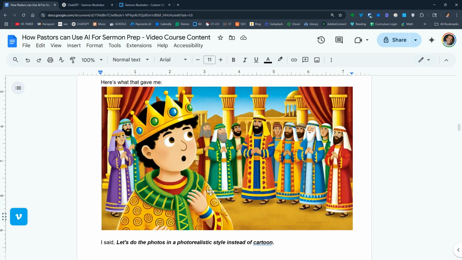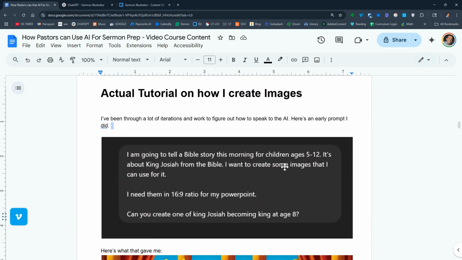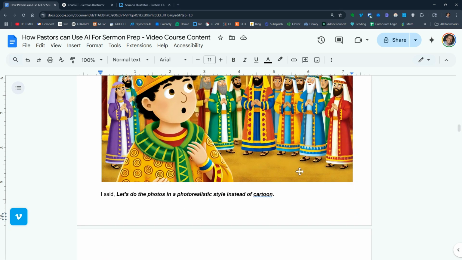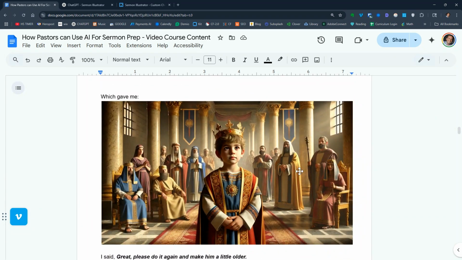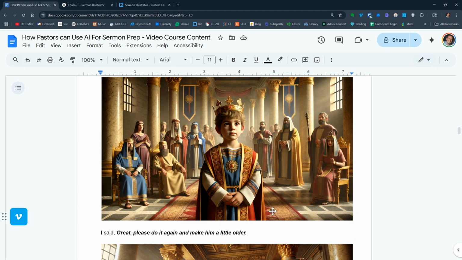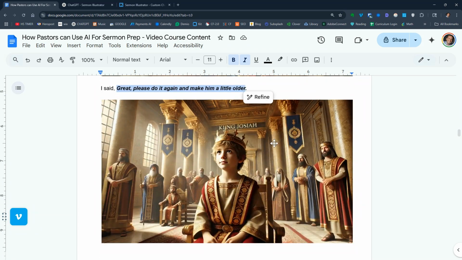And here's what it gave me. Okay, so I didn't understand yet that it saw the ages 5 to 12, and it's like, okay, he wants a kid's cartoon look. And I said, actually, that's not what I'm looking for. Let's do the photos in a photorealistic style instead of cartoon. So here's what it gave me. Okay, cool. Now, this doesn't look like quite age 8 to me. It looked more like 5 or something like that. So I was like, great, please do it again and make him a little older. This was before I understood that I could edit, which I'm going to show you how to do in a little bit. But it did, and it created one a little bit older.